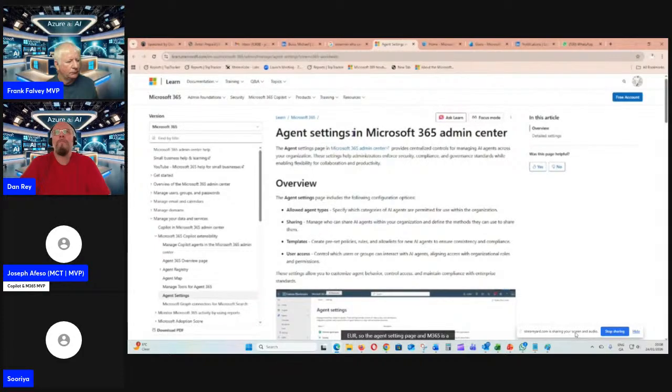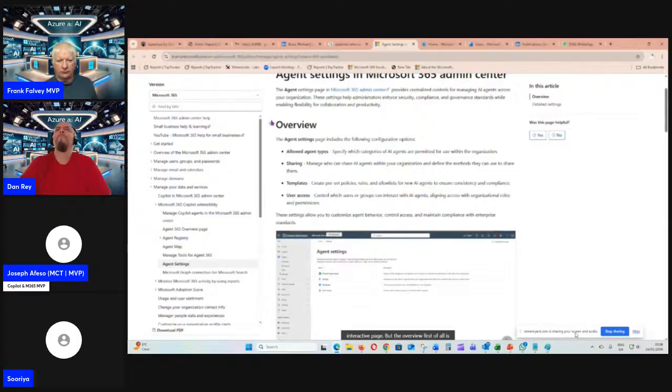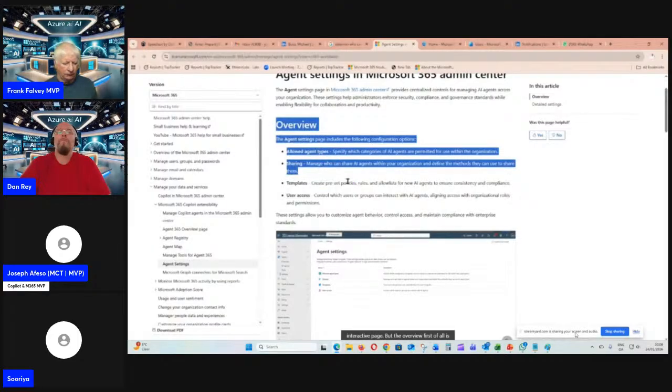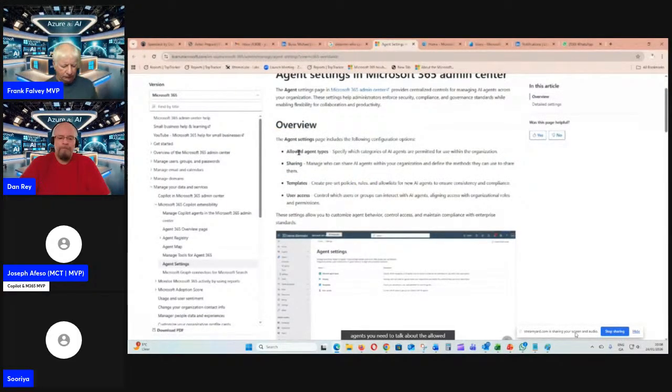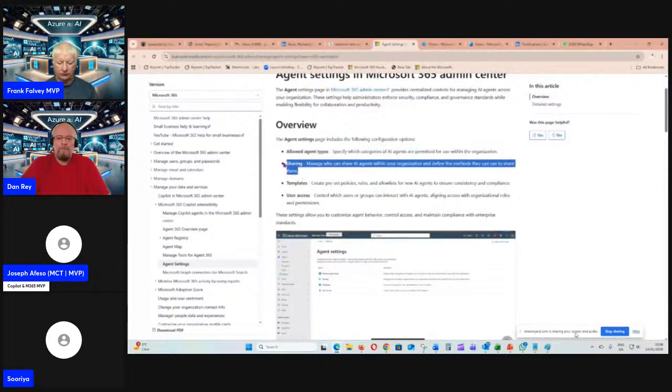So the agent setting page in M365 is a very interactive page, but the overview, first of all, is that for agents, you need to talk about the allowed agent type. So specify which categories of AI agents you want to permit in your organization, right? So we talk about the sharing. So you want to manage who can share the agent within your organization and define the method they can use to share these agents, right?